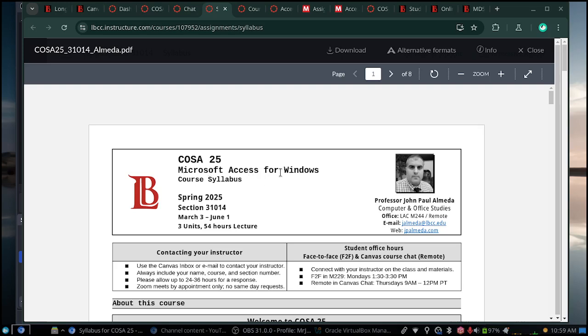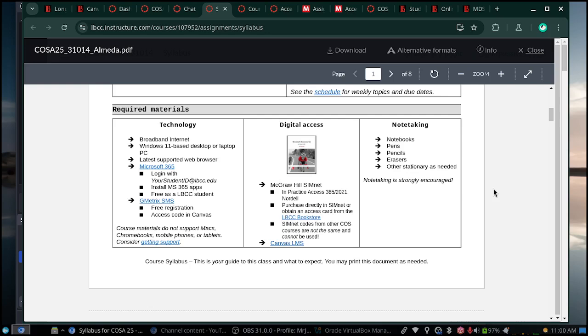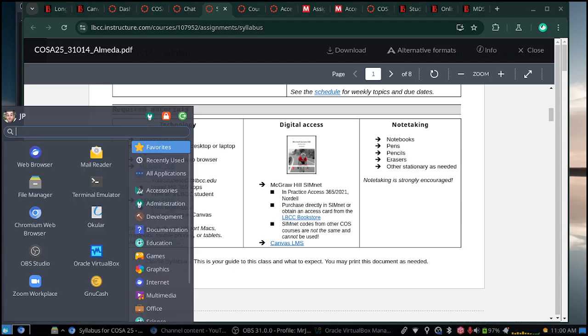This class is called Microsoft Access for Windows, which tells you right away we're going to be focused on Microsoft Access for the entire 12 weeks, and you need a Windows PC. And as a matter of fact, if we scroll on down, under required materials, well, it is an online class, so you need an internet connection. But again, you do need to have a Windows 11 based desktop or laptop PC.